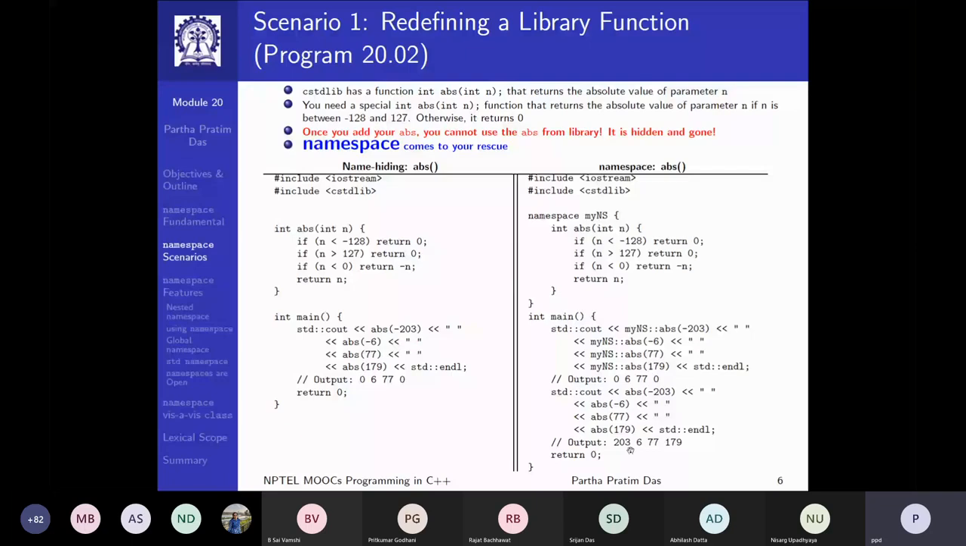So both these functions remain available in the global, but you have created a very nice mechanism, and anybody reading this code will know that my NS::ABS is a different function because you are using a different namespace name. So she will immediately go to that namespace and find out what this ABS is. So it improves readability. It gives you tremendous semantic clarity.